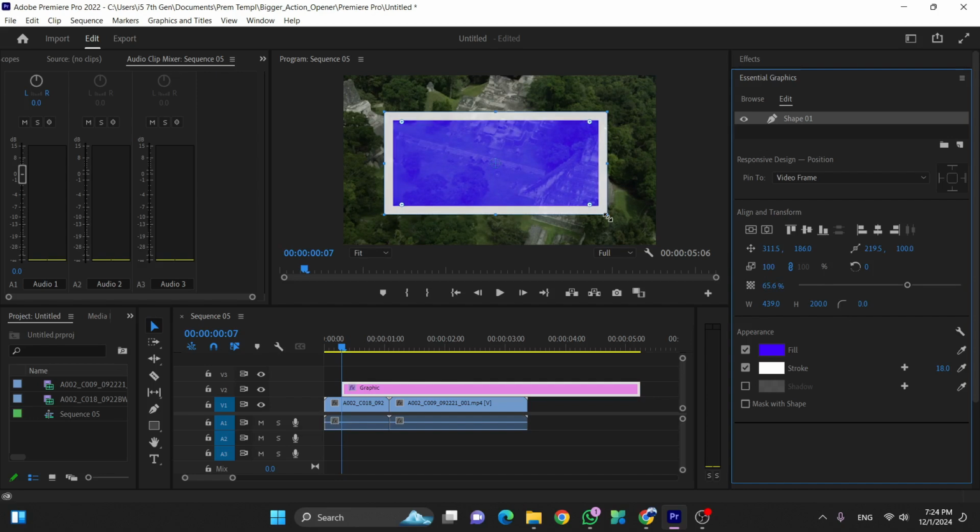So in this way, you can add shapes in your Adobe Premiere Pro video. I hope you guys understand this video, how you can do that.